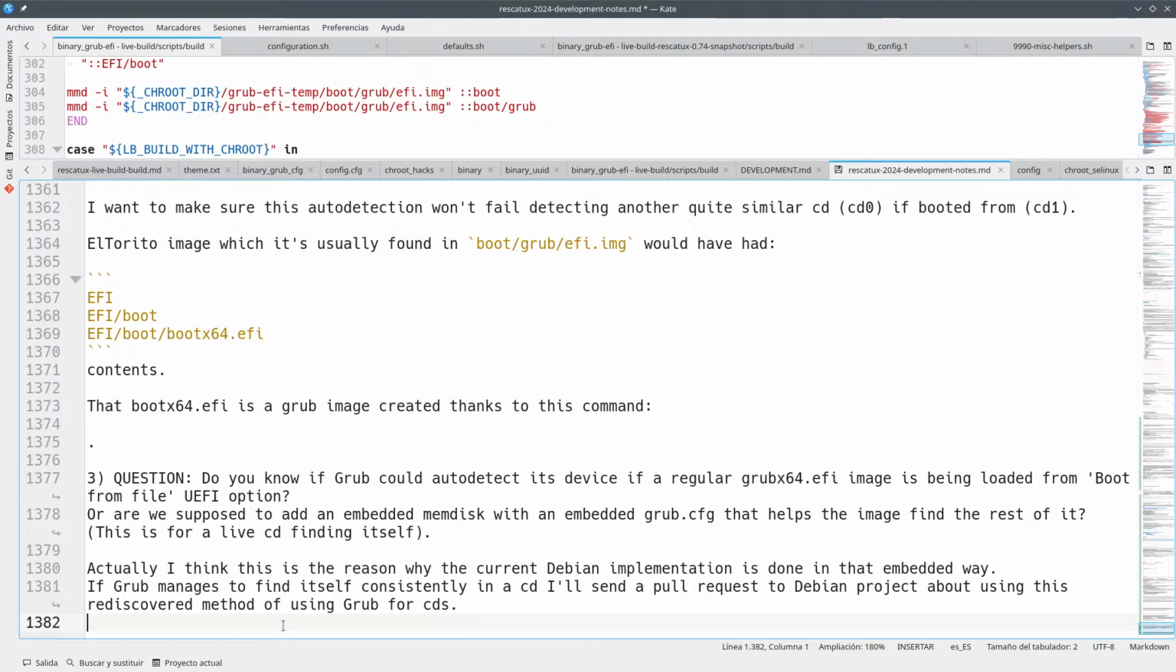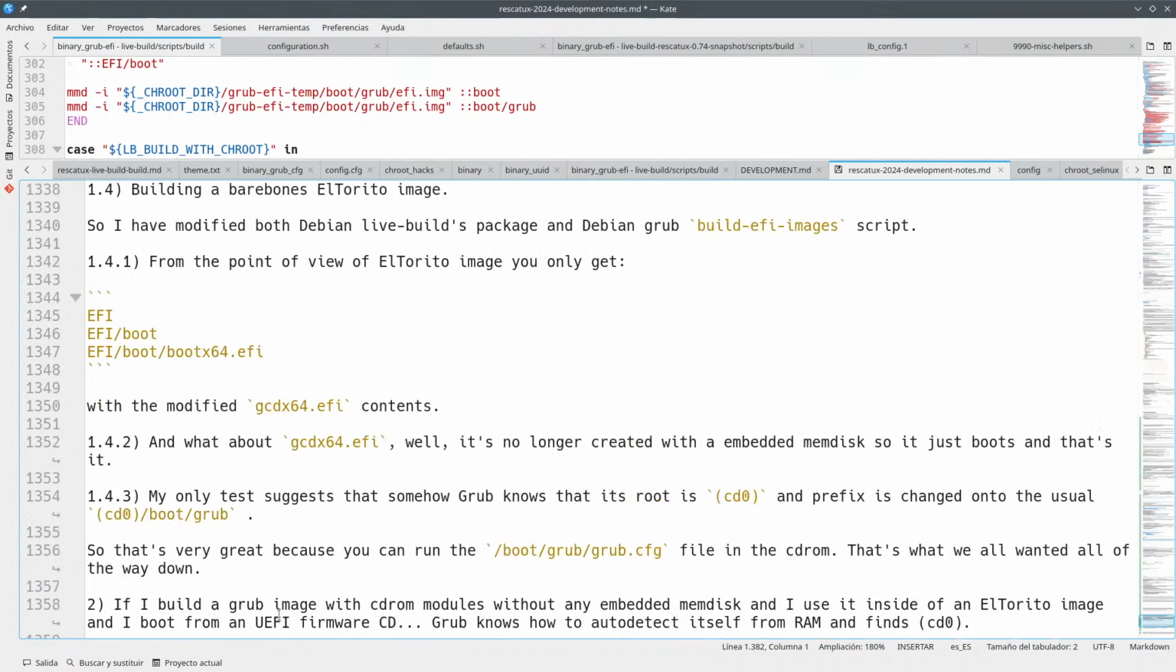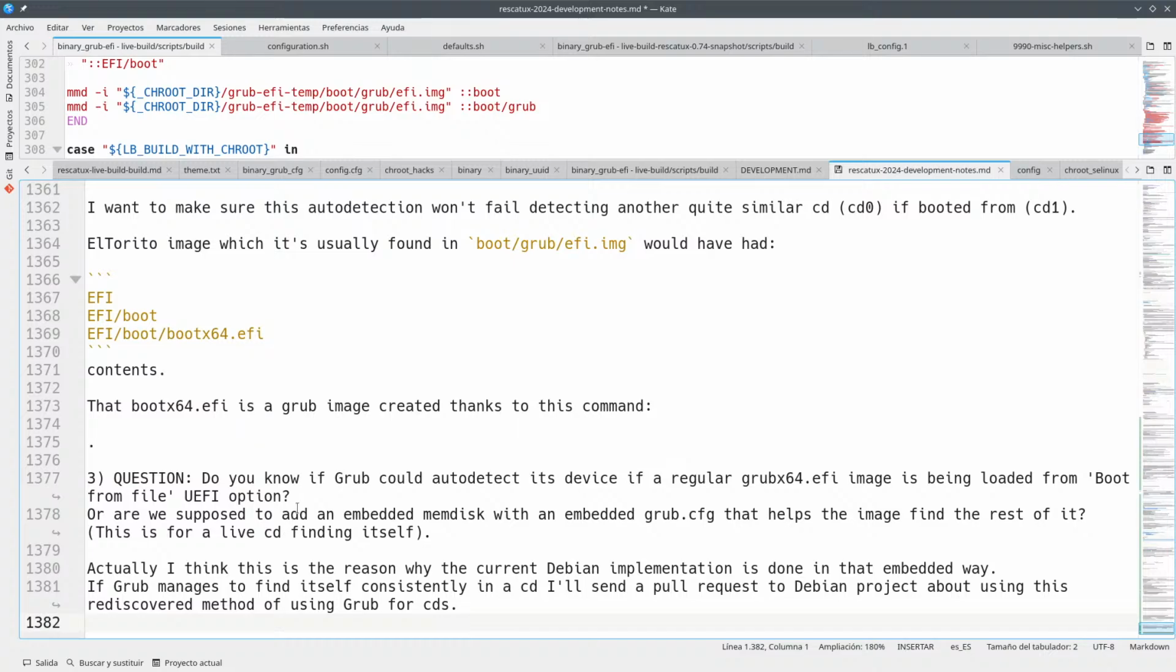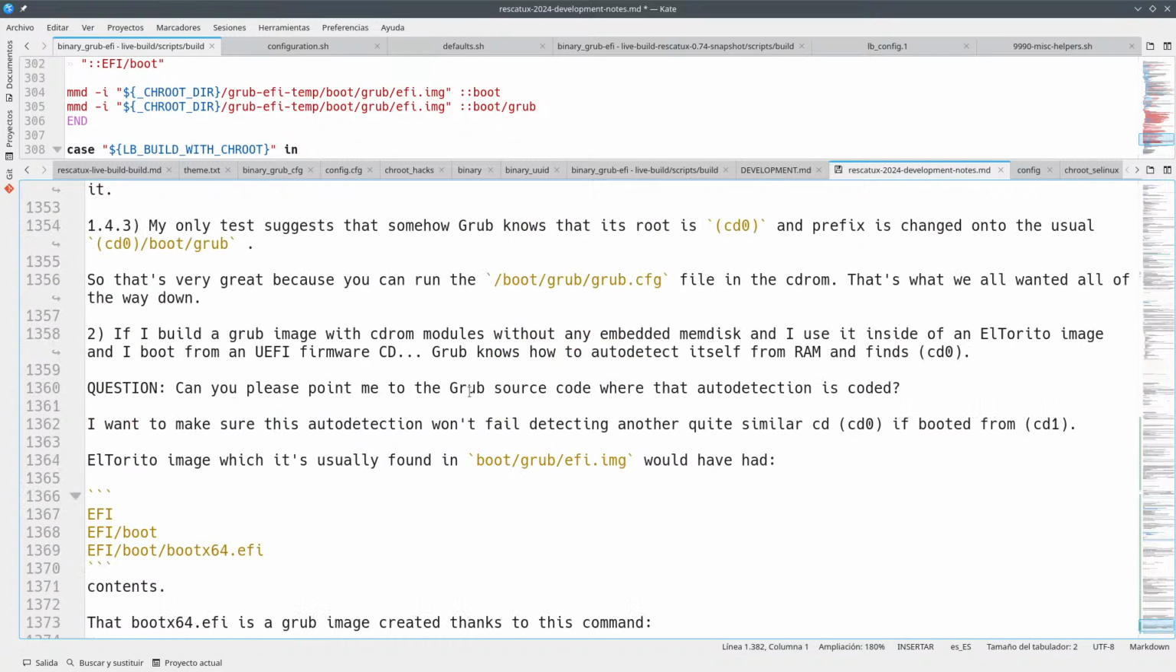I don't know if I have to say something about EFI. Can you please point me to the grub source code where that auto detection is coded? I want to make sure this auto detection won't fail detecting another quite similar CD if brought from CD1. Alterator image.